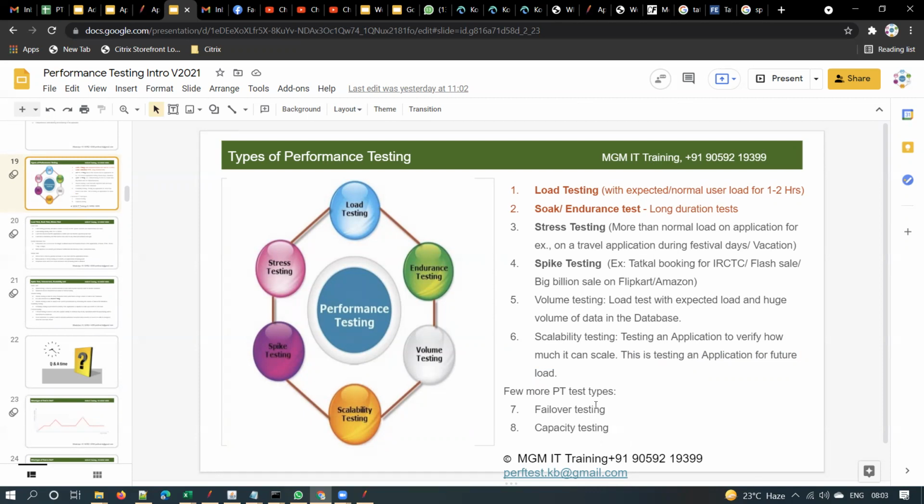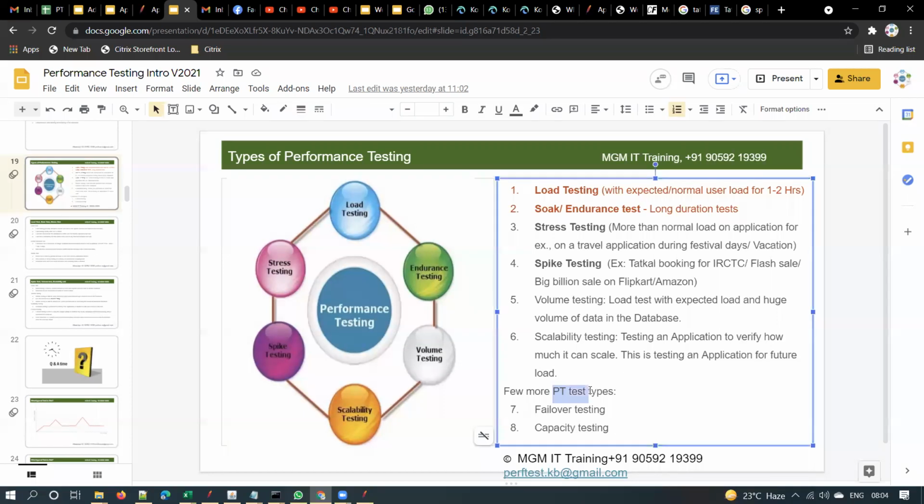I haven't listed that, but these are the frequently done and important types of performance testing. There are a few more called failure testing and capacity testing. We'll discuss failure testing and capacity testing also with some examples.